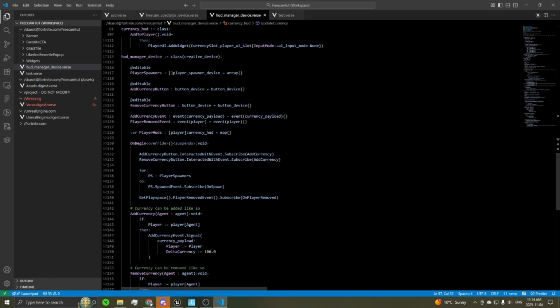Then we have the actual verse device that you're going to be placing down in the world. We'll do that in a minute here. It just has some references to player spawners, so it'll make sure whenever somebody spawns, the UI gets added to their screen, and it'll start watching for the events to make sure it's updating your UI accordingly.